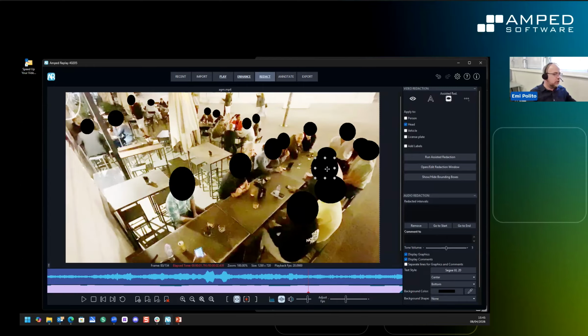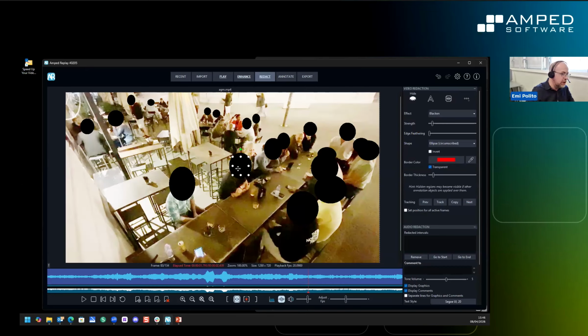Well, say I want to change that. I'm not happy with black. It looks okay now, maybe if it was just one person it would be fine. But now it's just like a bunch of black balls in my video, and it looks kind of messy. So what I can do is click on any of these redactions. It doesn't really matter which one. For example, I'm going to click on this one here.